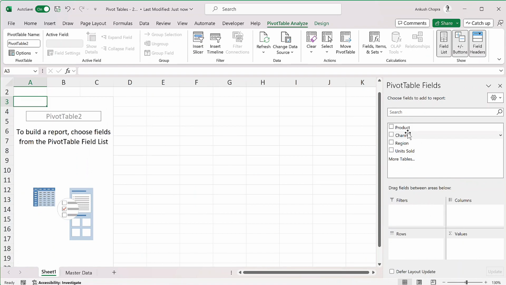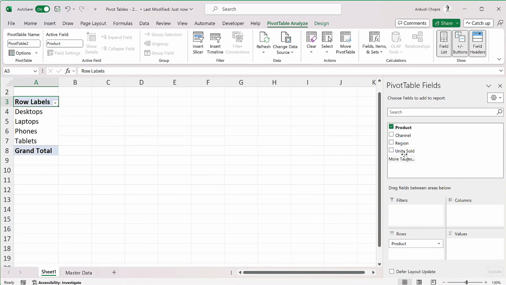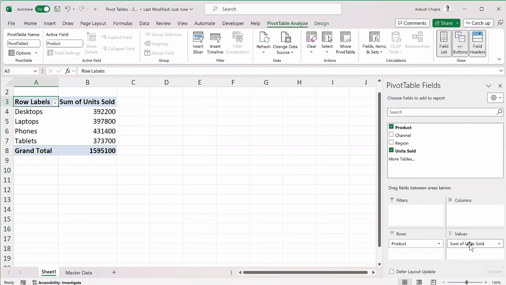We will bring products to rows and units sold to values. And as you can see, we have the total units sold for all the products. Now we want to see these values in percentages.